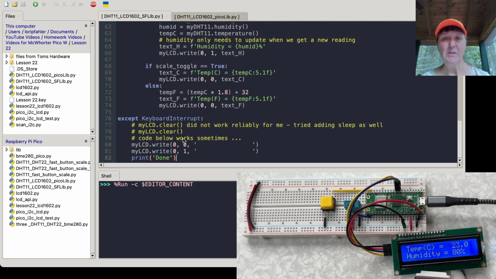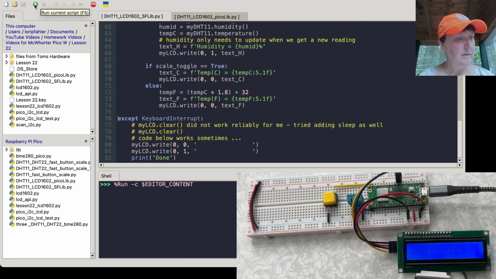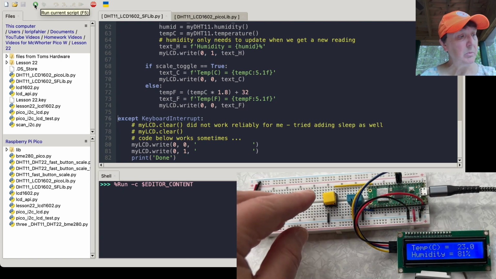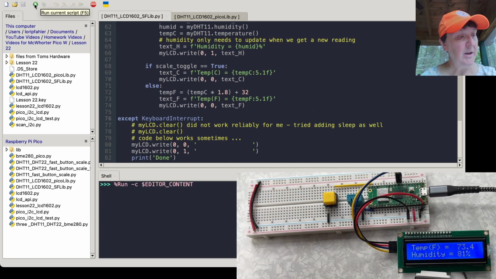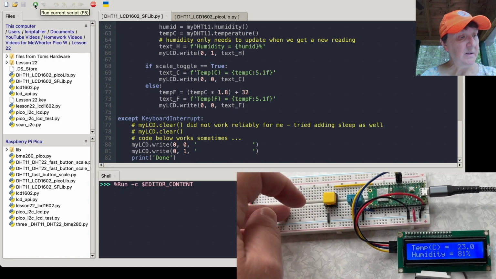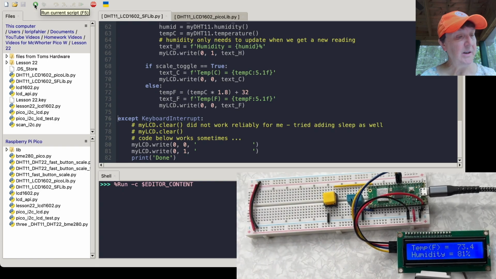Well, let's run this code. There we go. We got it in Celsius. We'll press our button, go to Fahrenheit, back to Celsius, back to Fahrenheit. You can see the humidity is really high today. It's raining here in Camp Baylor, so it's a great day for me to work on my homework.